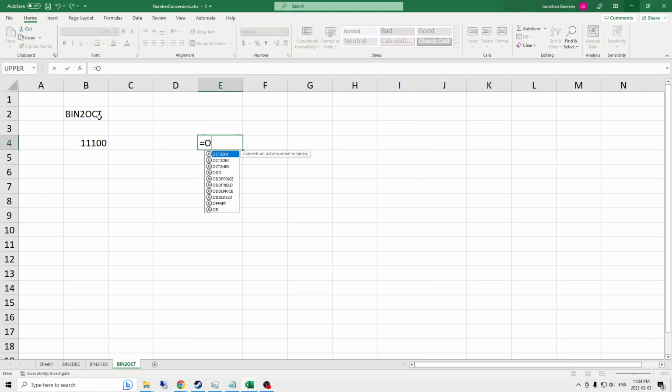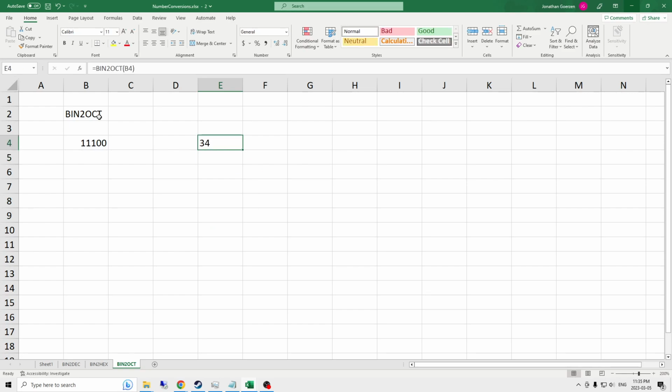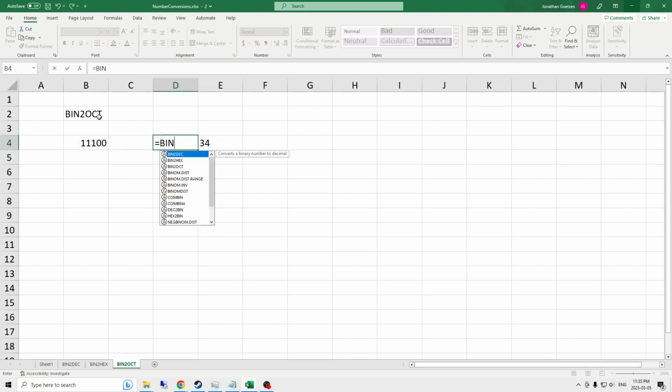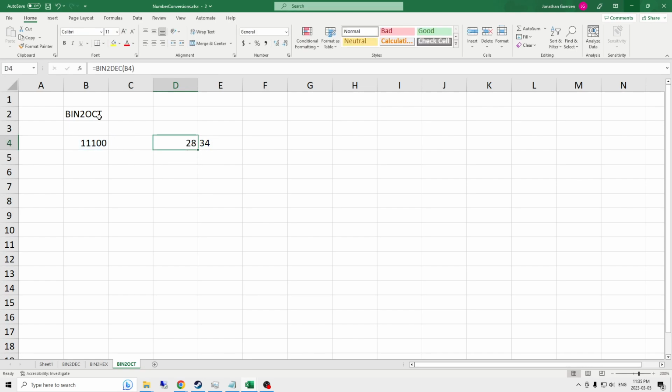For example, it might look something like this. Here we go. 3 and 4. Not to be confused with 34. If we look at the decimal value of the random numbers that I've typed in, this is equal to the value 28 in decimal, which is represented by 34 in octal, or 1100 in binary.